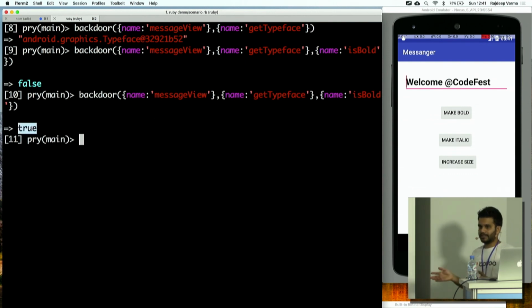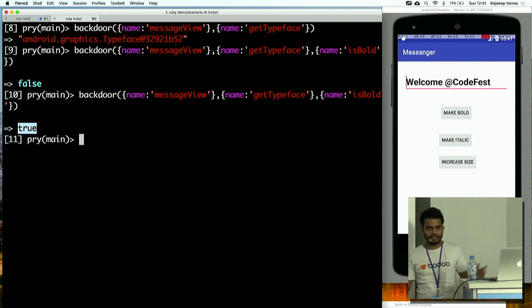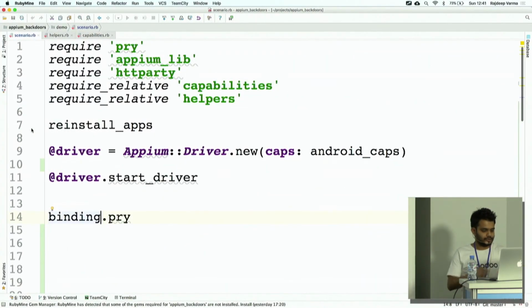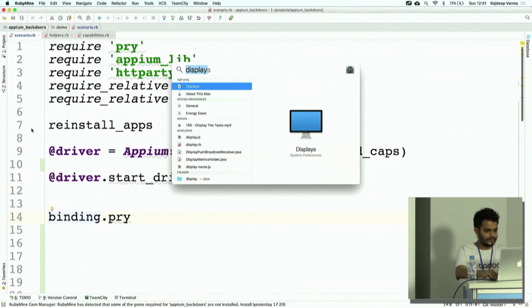Yeah, so the possibilities are endless. You can define any method which does anything and you can access it from your automation code, and you basically get superpowers. Let's switch back to the slides.